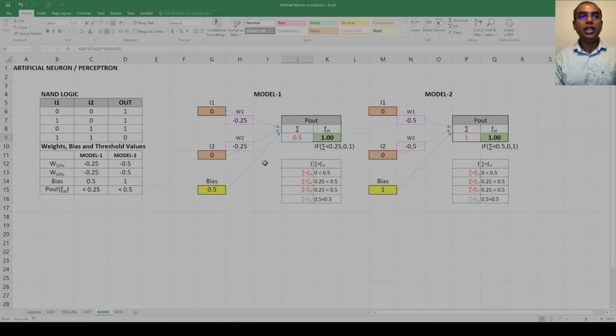Earlier in the AND gate and OR gate, we did not have any value on the bias, but here we do have a value on the bias. The bias value is the only one on the summation node. The condition here is that if the summation node is less than 0.25, then the true value is 0, otherwise 1. 0.5 is greater than 0.25, therefore we see the false value on the condition, that is 1 on the perceptron out, and that is exactly what we need on the truth table.